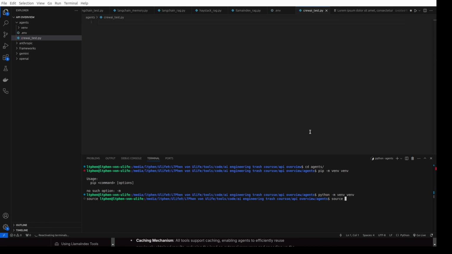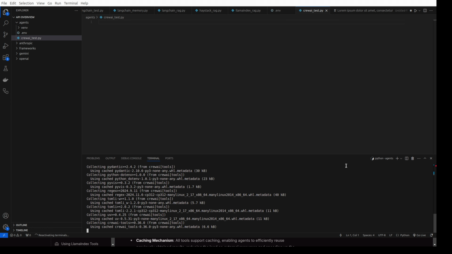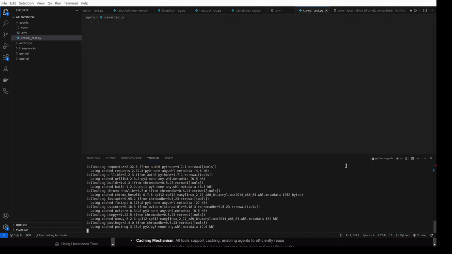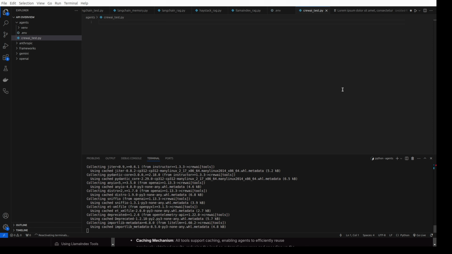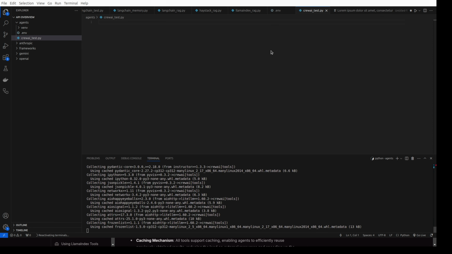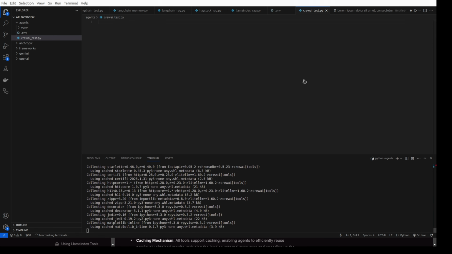So that's good. Then source venv/bin/activate. Okay, so now we can install our package again. Okay, taking some time. So in the meantime, I can already show you how to build up with Crew AI.